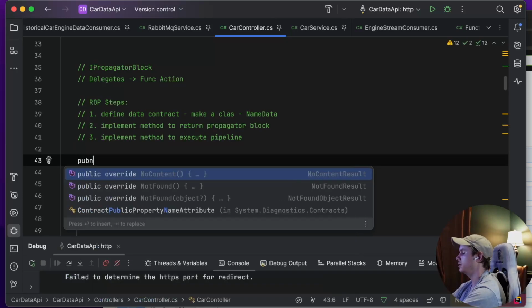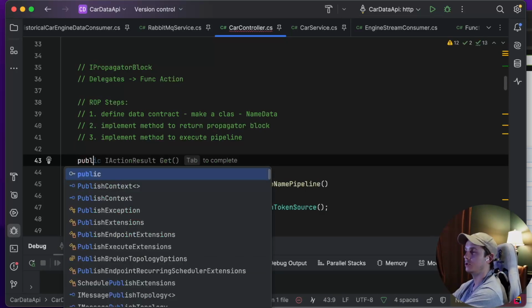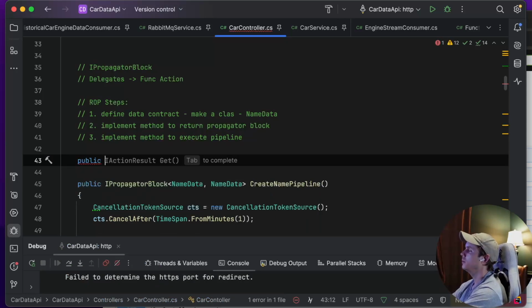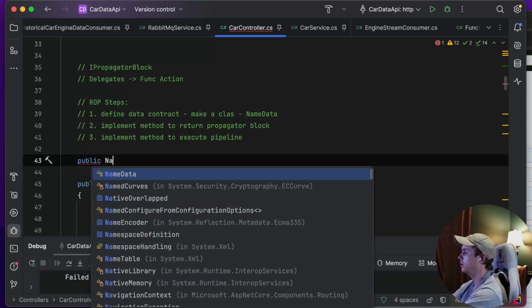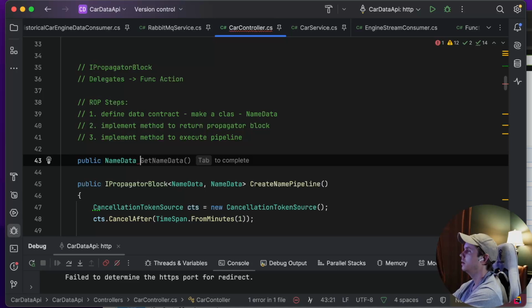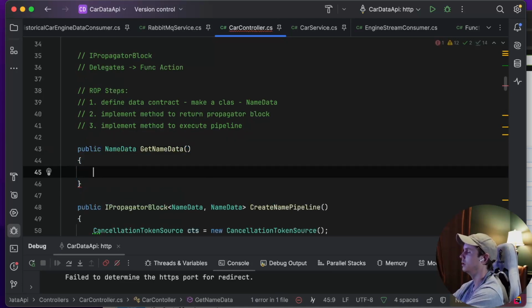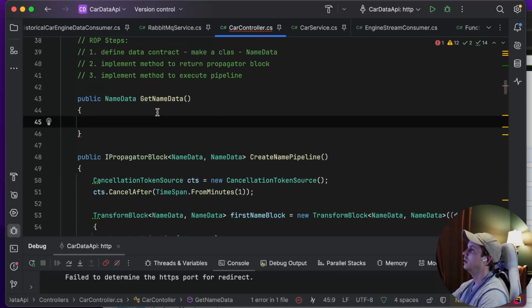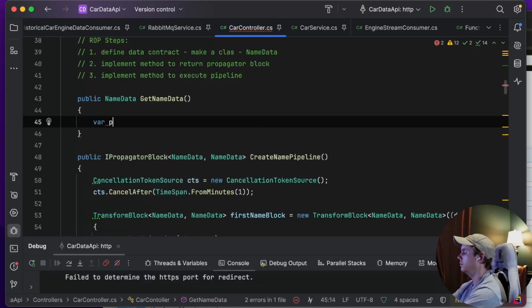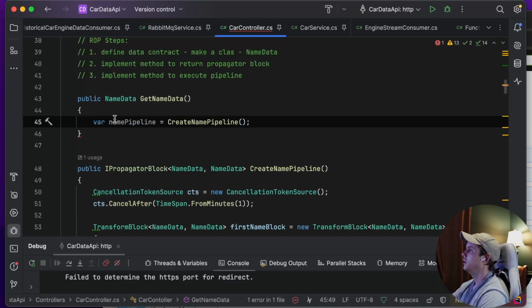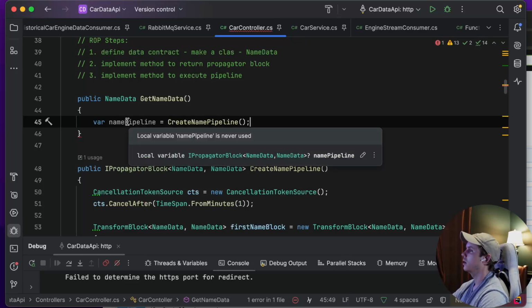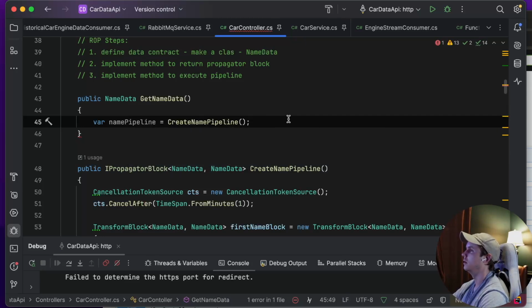So now we've created our method to build the pipeline. So now we need a method to actually perform the pushing and pulling through the pipeline. So I am going to make this method return name data, and let's call it get name data. Sure, that's what autocomplete gives for me. So again, just a regular method. But the first thing I want to do is say, var name pipeline is equal to create name pipeline. Okay, so if we hover over this, you can see that it's an IPropagatorBlock of name data, input name data, and it's going to return name data. It's exactly what we want.